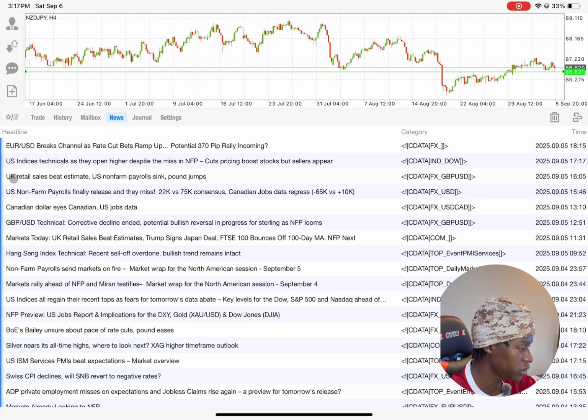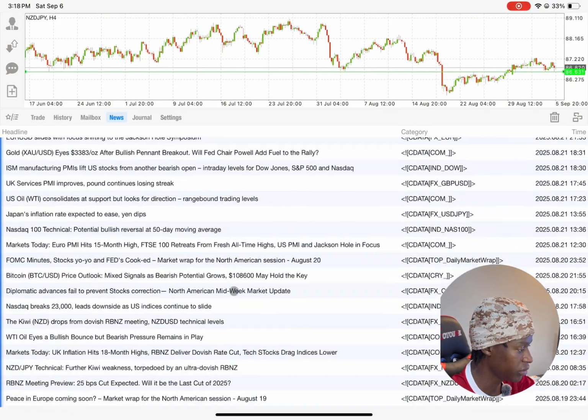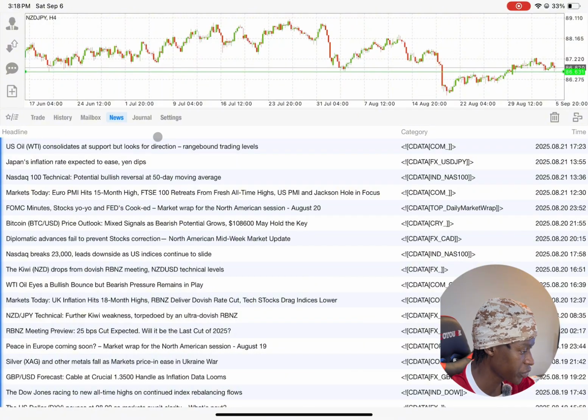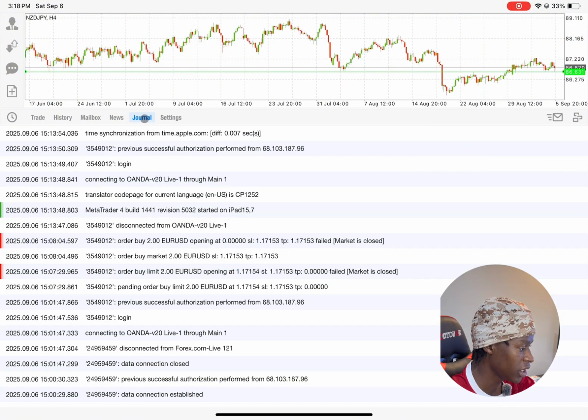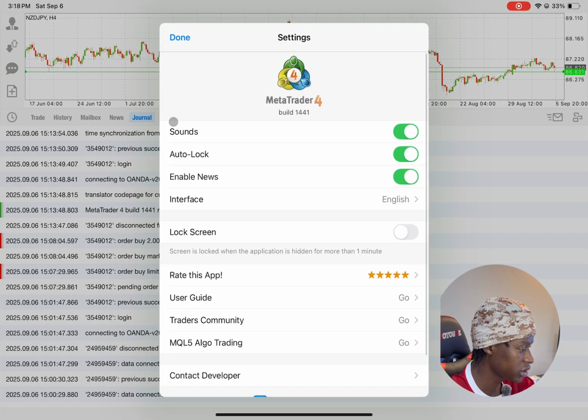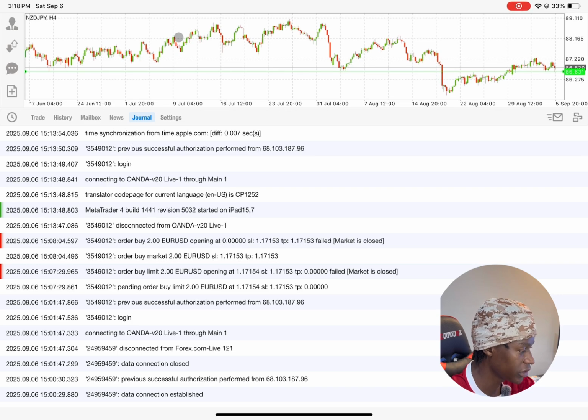Like here you have the Euro USD breaks the channel, the red cut beats ramp up. This is where you just see different types of news on every currency pair, right? And then your journal is just like your accounts, the types of accounts that you're logged into. And then on the settings, this is where you change your chart type, notification, etc., right? So that's how you explore using your chart, right?